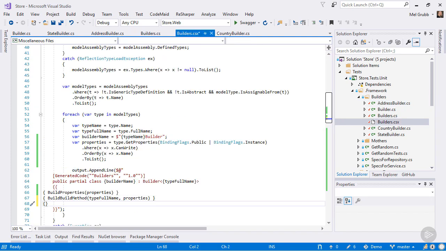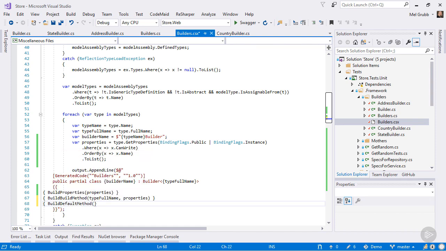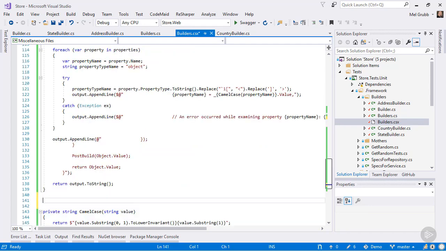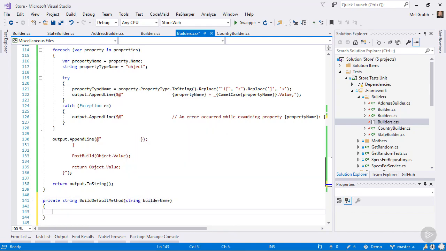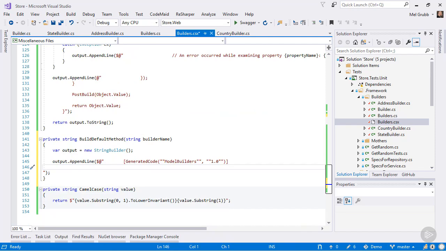I'll update the script file to call out to a new method called buildDefaultMethod. It takes the builder name as its only parameter. At the bottom of the script, I'll need to define buildDefaultMethod. To stick with the convention so far, I'll declare a string builder and append content to it just for consistency's sake. This looks like all of the other methods.